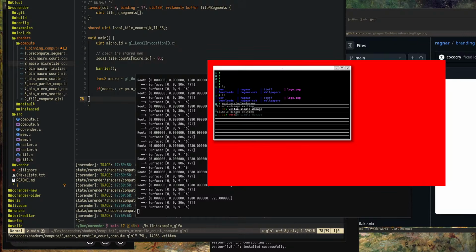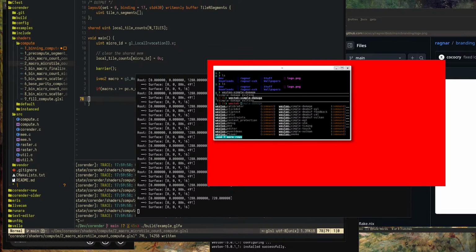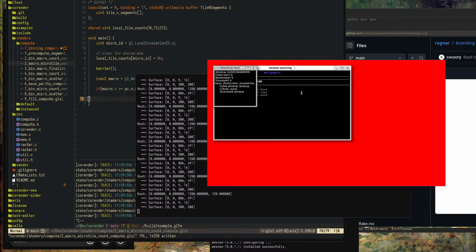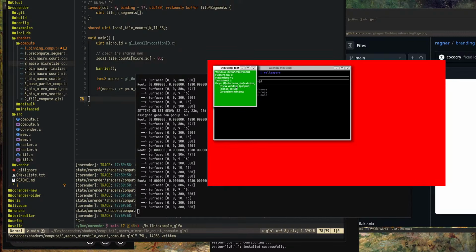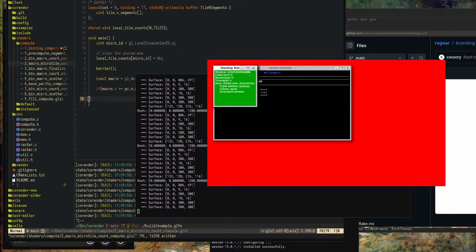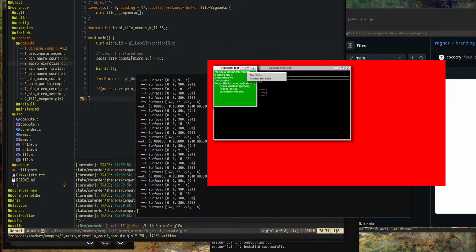What about Weston? What was it? Weston. Weston stacking. Okay, so TP. Okay, nice. This is okay, good. I already committed that. So pop-ups seem to work, right?